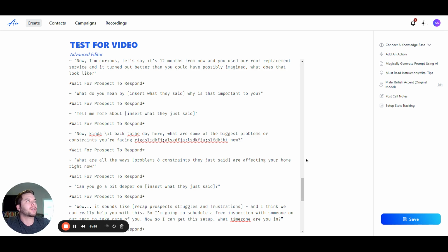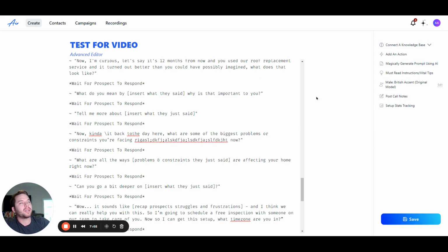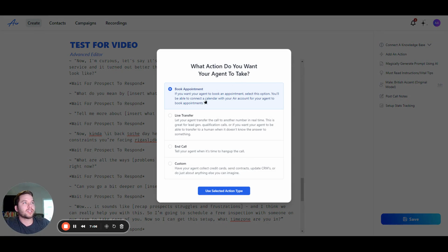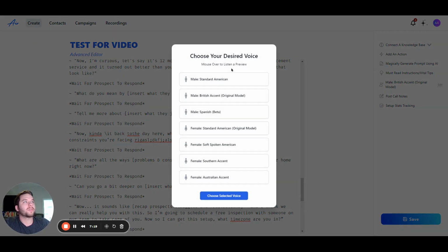Now, inside of the actual script, you can also connect a knowledge base in here, which we haven't done yet, but I'll go into that in a moment. You can add actions in here, such as book an appointment, live transfer, in call, or a custom. You can regenerate the script here if you need to. If you need to have some tips on how to create a script, it's there as well.